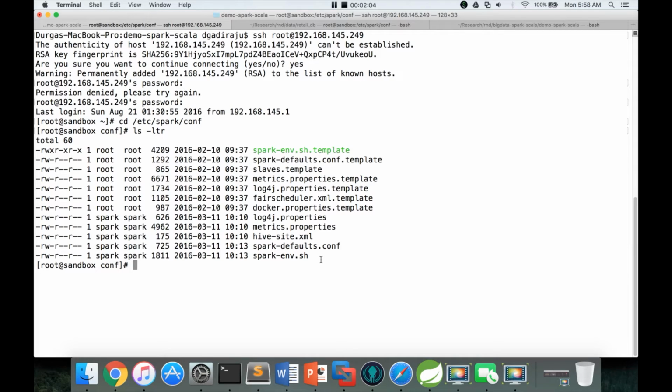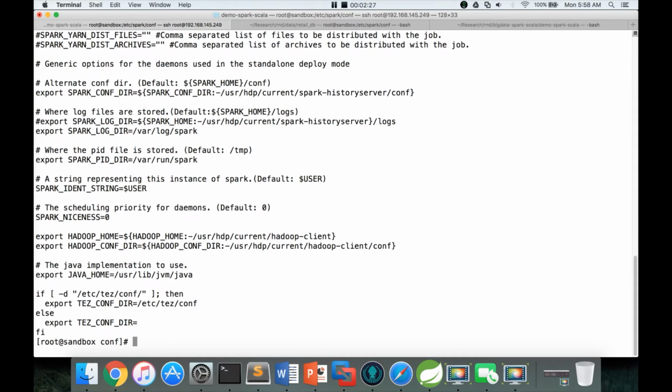Here you can see there are a bunch of files. There are some files with the .template extension. You can just ignore them, though sometimes you will understand the default values by looking in there. The actual files are spark-env.sh and spark-defaults.conf. These two are the files which will have the configuration level details. Spark-env.sh will have the environment variables. It is nothing but a shell script which exports all the environment variables.